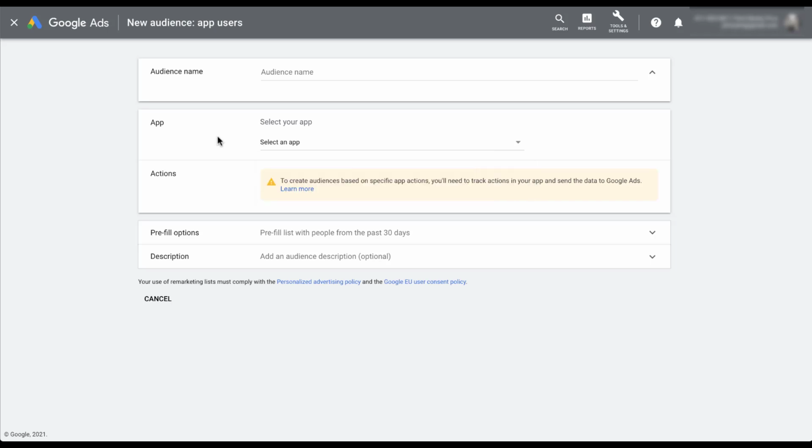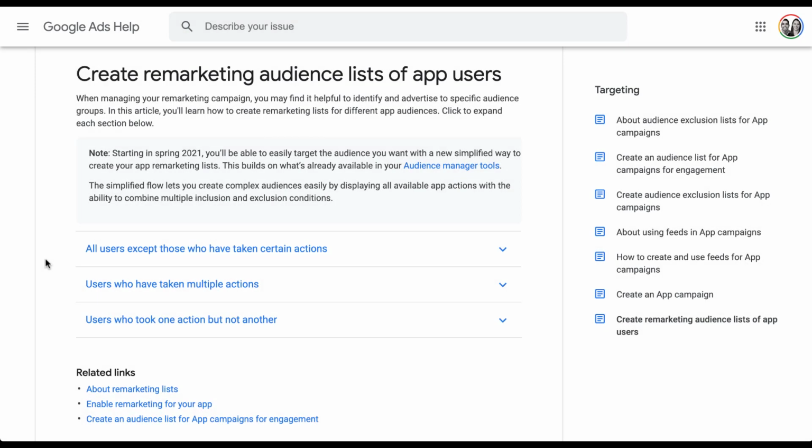You'll then have the different actions that you can create, which are going to follow some of the website URLs. You'll have the pre-fill options of the past 30 days and the description as well. But since I don't have any apps that I can use, I do want to just hop into the help section really quick to get your gears turning about what you can do with app audiences on Google Ads. Here you'll see that there does seem to be some changes coming in spring of 2021, so that'll hopefully make it a little bit easier for you to target your users from your apps, but you can get some examples of what types of audiences you can create from these blue links down here.